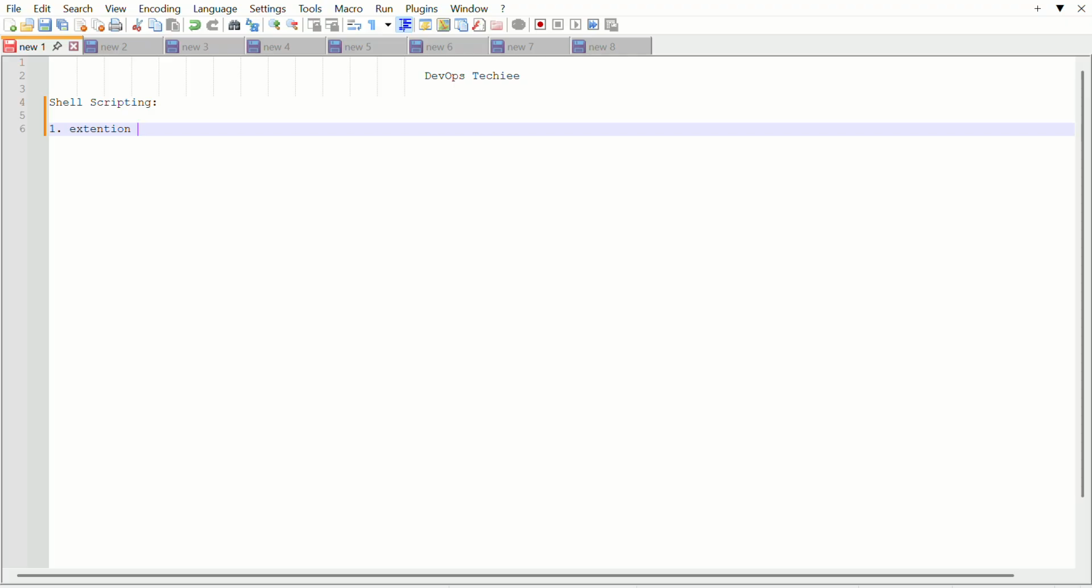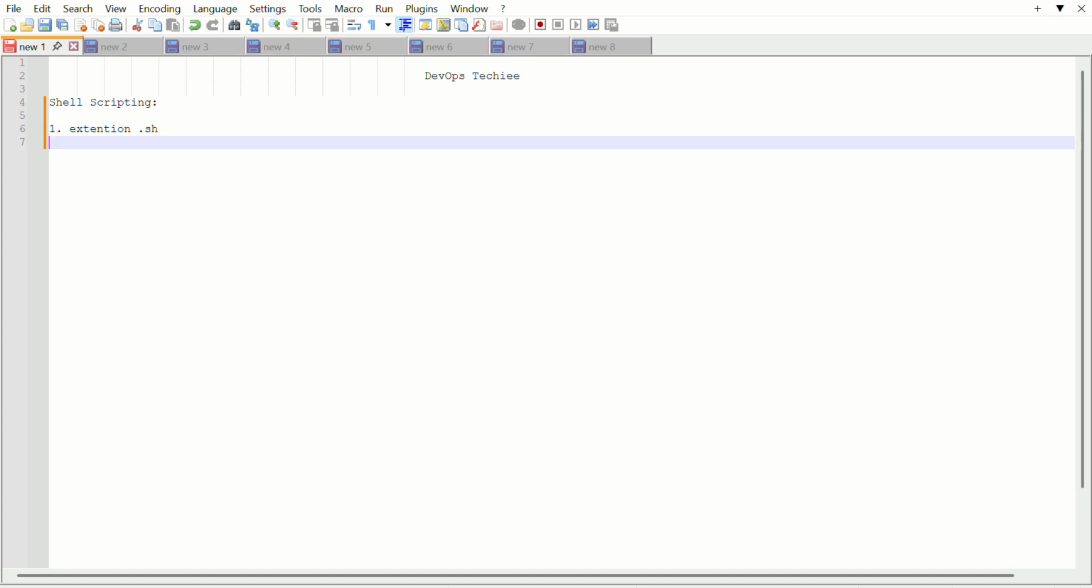A cron job is nothing but scheduling: telling the system to do this task at this time. So I will get the report at that particular time by scheduling it in the cron job. Later we can discuss the cron job as well, but for now we are just briefly recapping. The extension of the shell script is .sh, and we also covered variables.